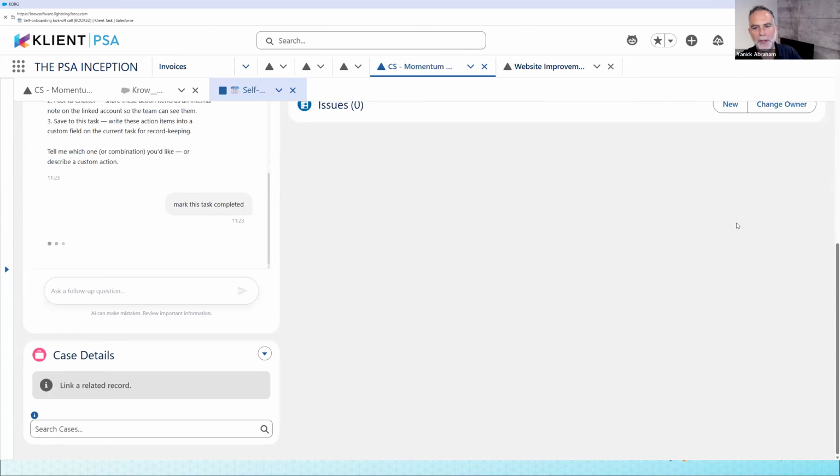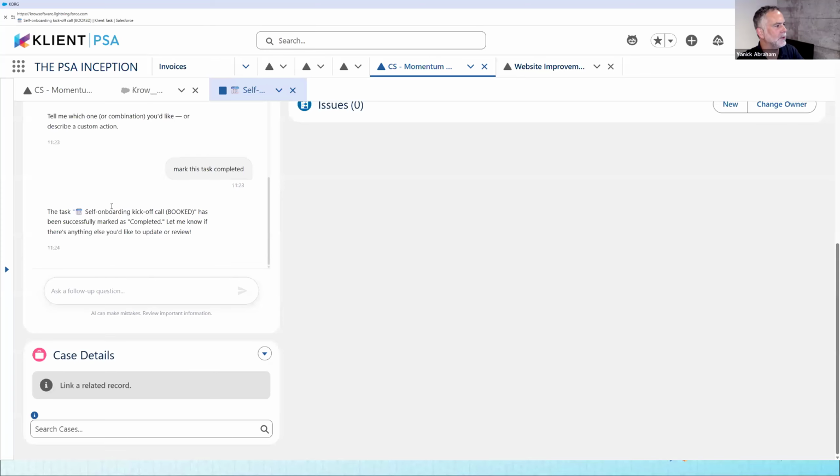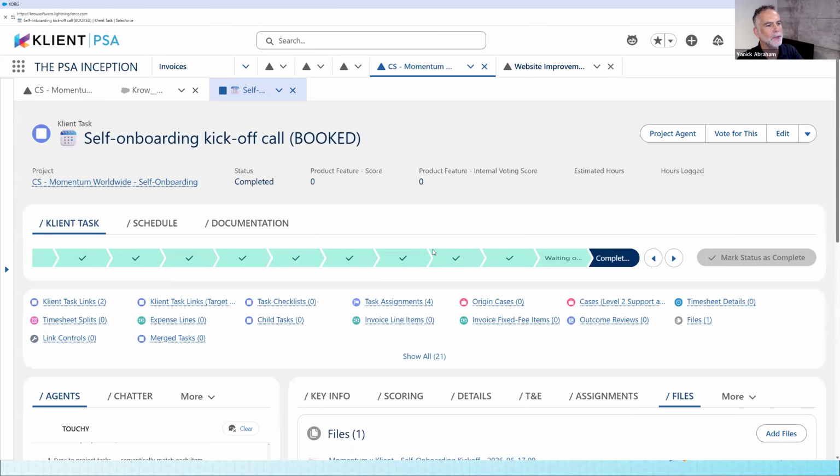Again, maybe this is more clicks than just going on top, but it's just to show you that it can do that for one specific task, but it can do it for all your tasks in your project. So it went in and changed it. So if I'm refreshing now and going back on top, you can see that the task has been marked as complete.